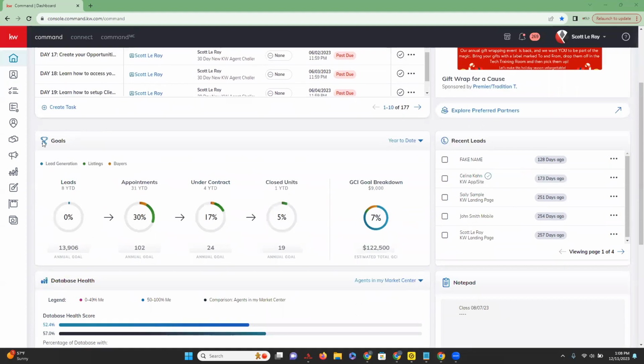Scrolling down, next we have our goals. So once you set up your goal setting, your goals will show up here. Recent leads, this is going to bring in a list of all of the recent leads that have come through. You're going to be able to see their name, and underneath it's going to tell you the source of where that lead came from. It's also going to tell you the time frame of when that lead came in.